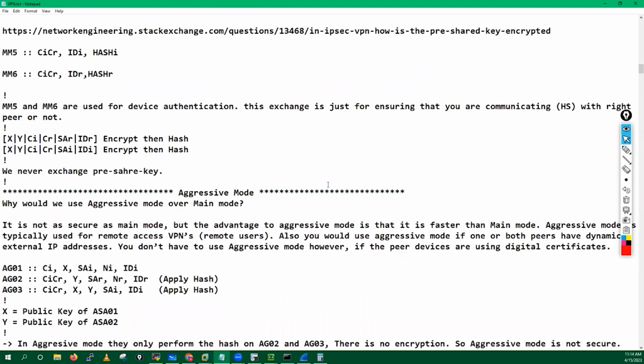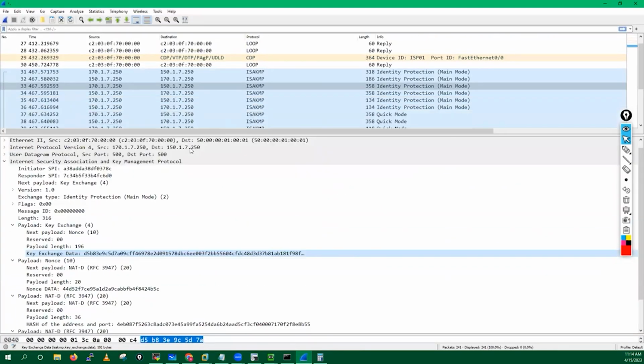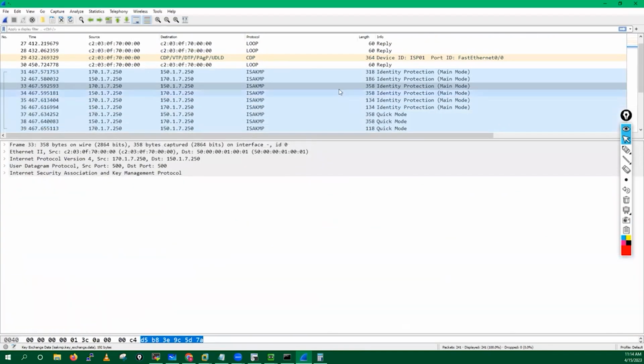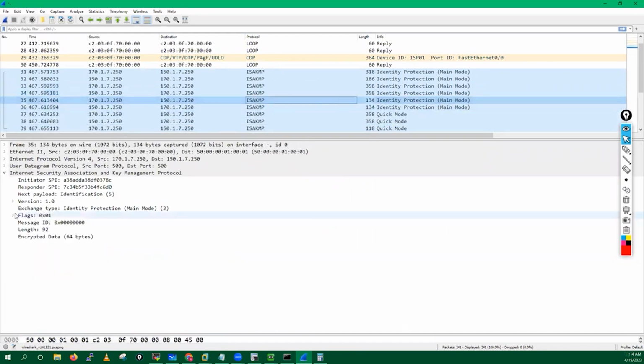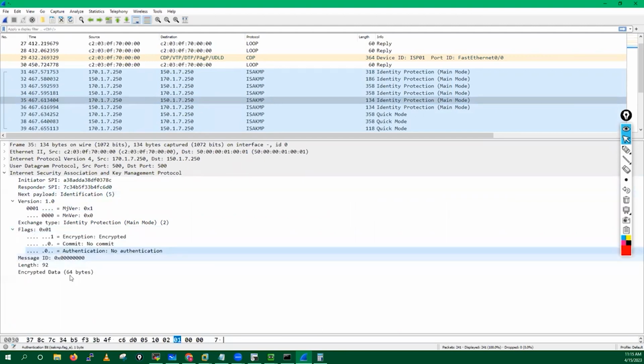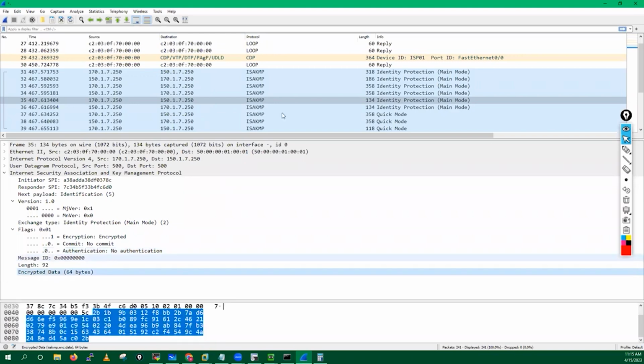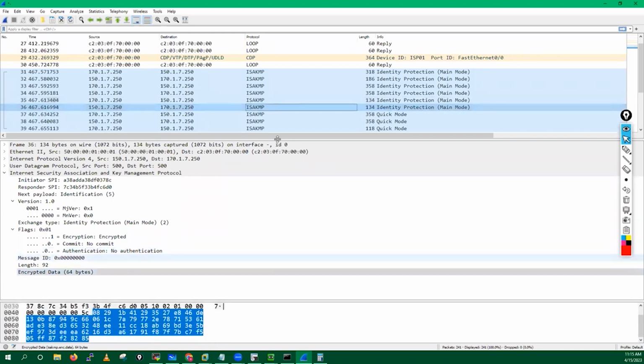Now once they calculate these payloads, if you go here in your Wireshark capture, you will not be able to see anything in message number 1, 2, 3, 4. If I go into 5, you will not be able to see anything. You have the CICR value and everything is encrypted. See, encrypted data. You will not be able to see anything. Message number 5 also, 6 also, you will not be able to see anything.